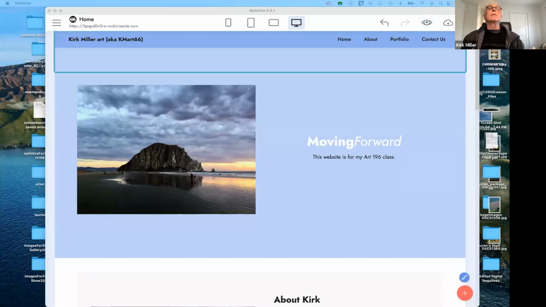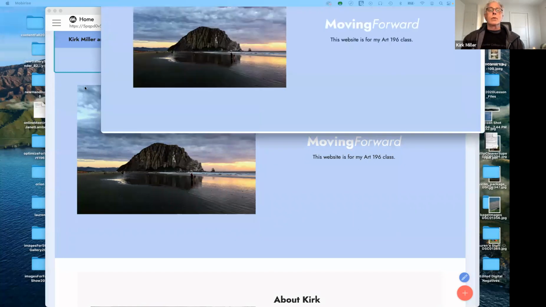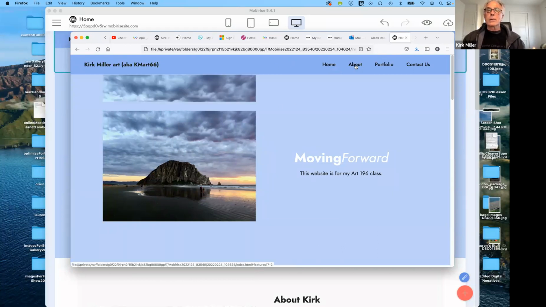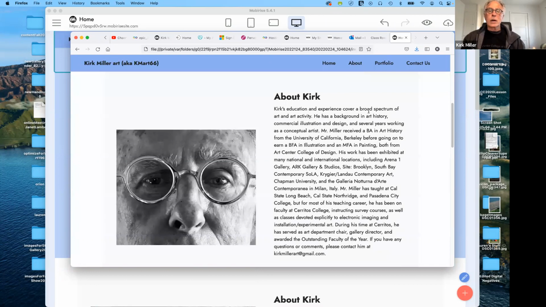And it's opening up in a browser that I have here. And now watch what happens. If I click here, it doesn't do anything because it's going to the home. If I click here, it scrolls down to my about page. It's just as if I had a separate page.